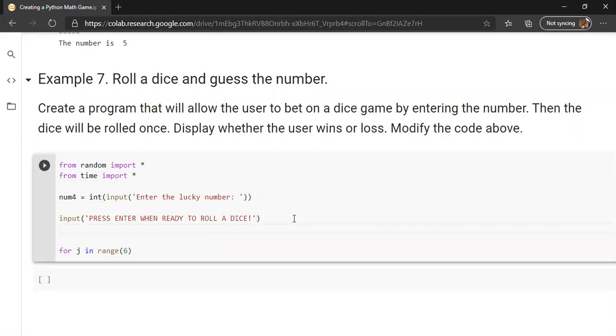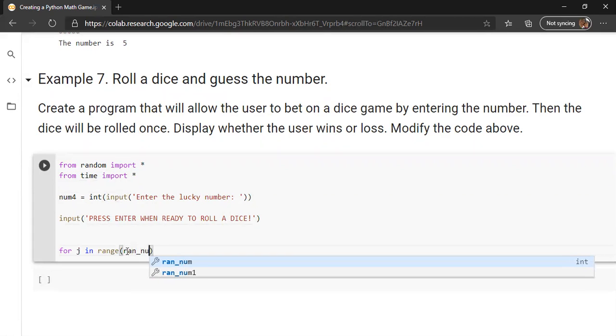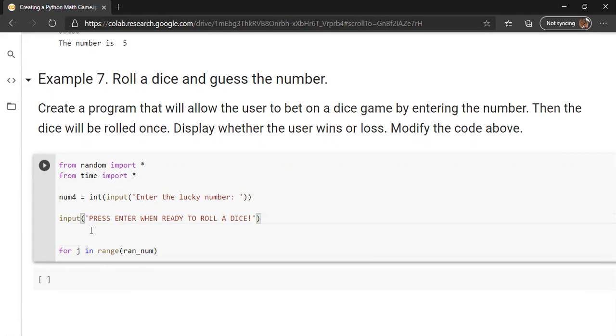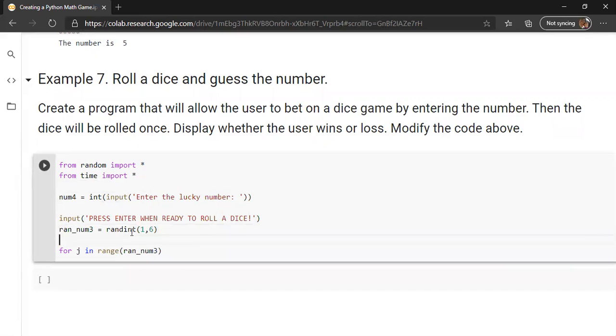By the way, before that, we will be using a random number here. Let's label this as num3. num3 is equal to rand int from 1 to 6. Now it will generate a random integer from 1 to 6.